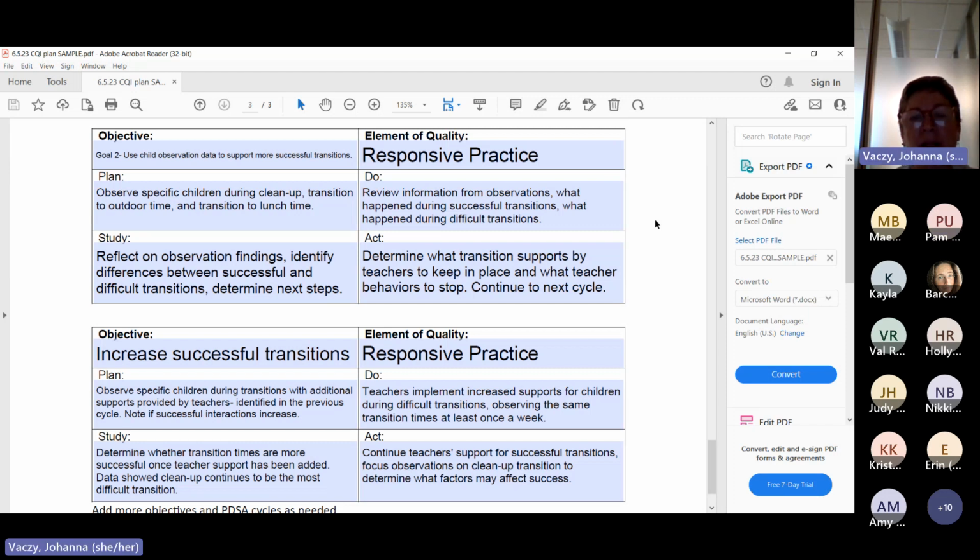And one thing I would like to mention is I left space for 2 goals for each one of the elements of quality in this plan form, but you'll be adding as many goals as you determine are necessary to achieve the desired result for your program, the same with how many objectives and how many plan, do, study, act cycles you implement as you work toward the positive change in your program.